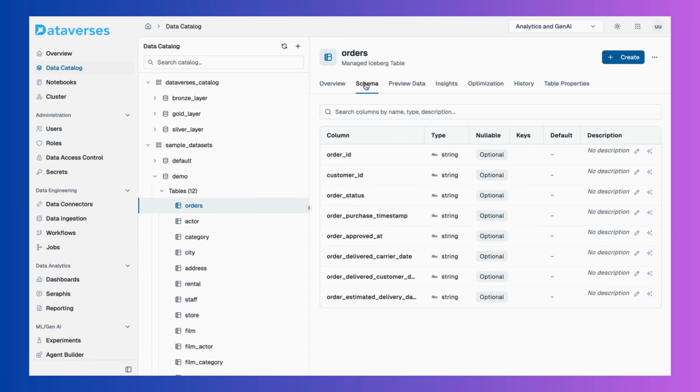Moving to the Schema tab, we can see our 8 columns in detail, including the column names, data types, and nullability. It also manages keys, default values, and descriptions for complete data documentation. It's important to fill out the description field. This provides the context our Dataverses agent needs to accurately analyze the data and generate insights for you automatically.